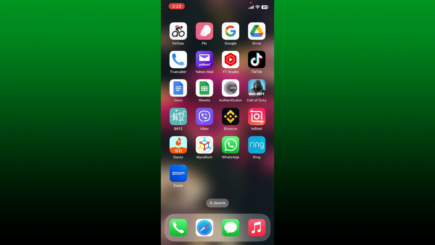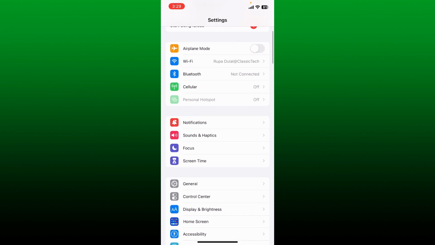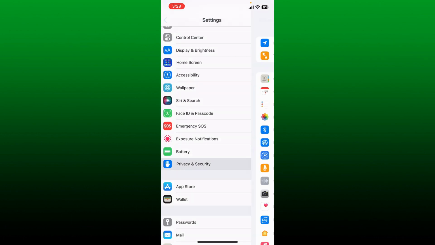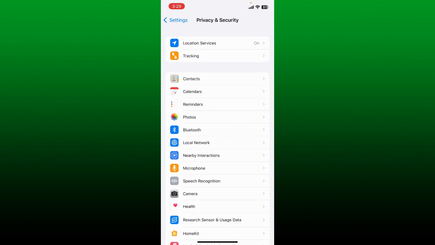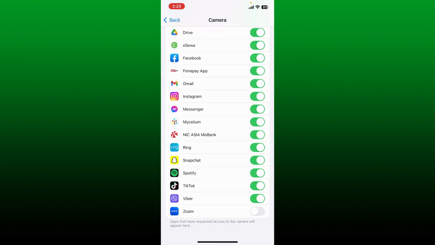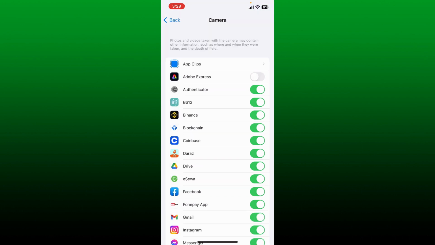The first thing to do is to make sure that Zoom has access to your camera on your iPhone. Open up your iPhone's settings and from the settings menu, scroll down and tap on Privacy and Security. Tap the camera icon from the options and make sure that you've enabled the button right next to Zoom. Once you do that, you'll be able to allow Zoom access to your camera on your iPhone.